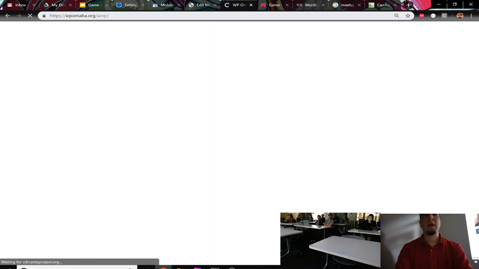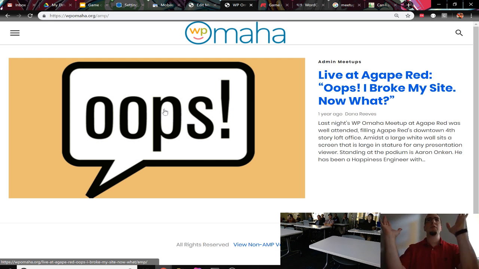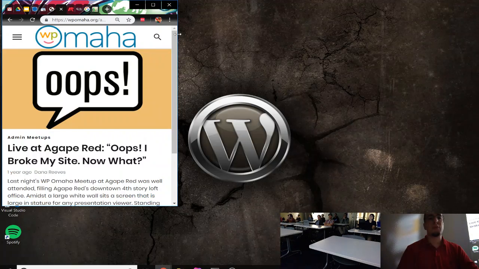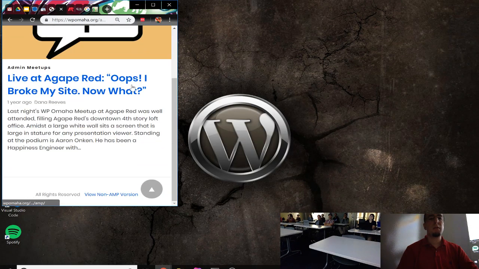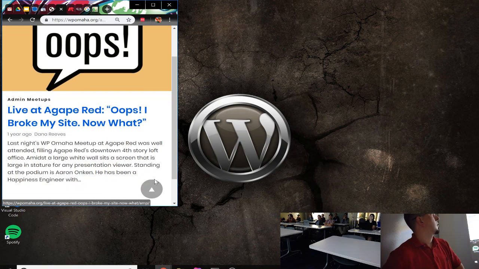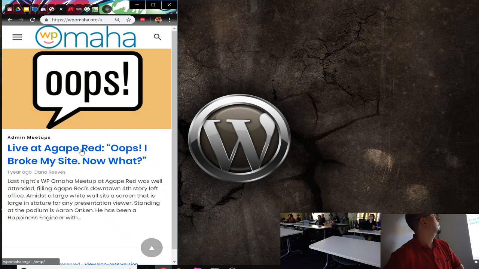You can just type AMP after it or any post. And so this is what the homepage of wpomaha.org looks like when it's presented using AMP. So I suppose a good thing to do at this point would be to shrink the screen size so that we can more accurately present what it would look like on a phone. And that's it. Notice how there's a lot of content missing, which means a lot of JavaScript is missing.